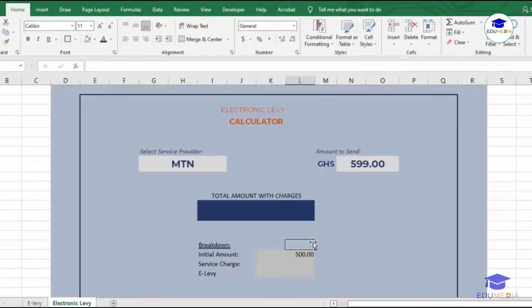To do that, I'll put my equals sign here and then click on this cell here, press enter, and that is it. So anytime you change your amount here, say 600, this will be updated to 600. If this is 50, this will be updated to 50 cedis. So this cell is also done.